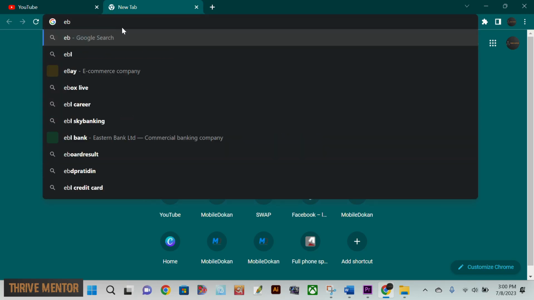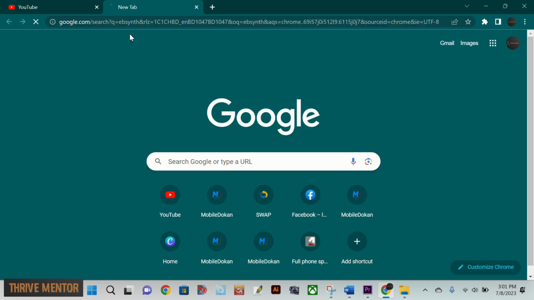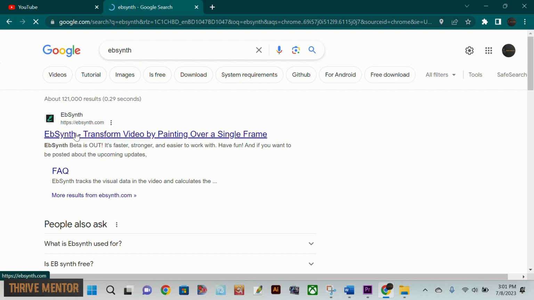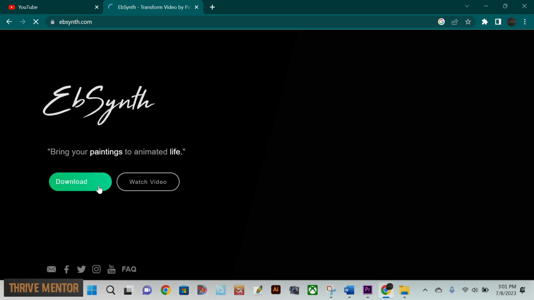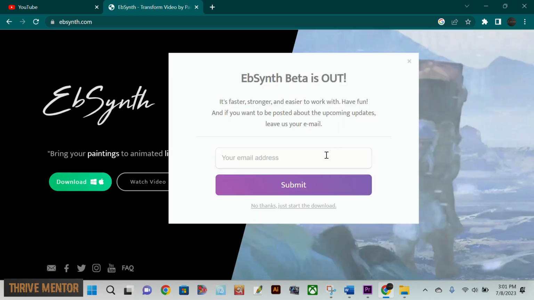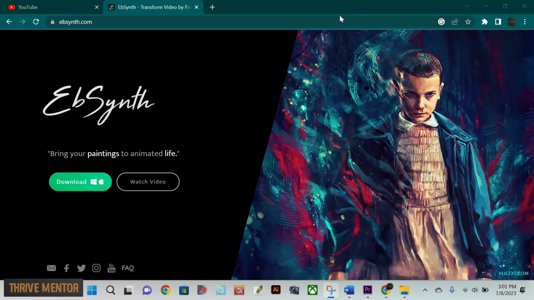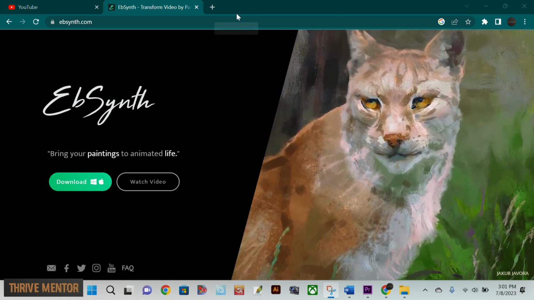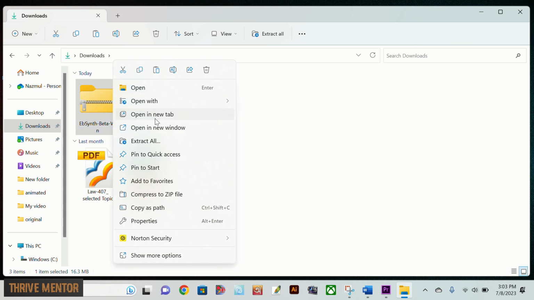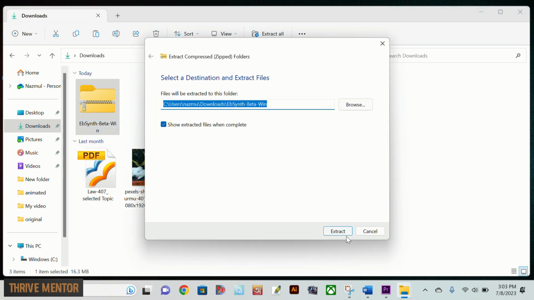Okay, now step 3. Now our third step is to download a small AI tool to convert all the images into cartoon format. So I open Chrome browser and search ebsynth. Now I download this software. This is totally free software. After completing the download, I need to extract the file. So I extract the file here.